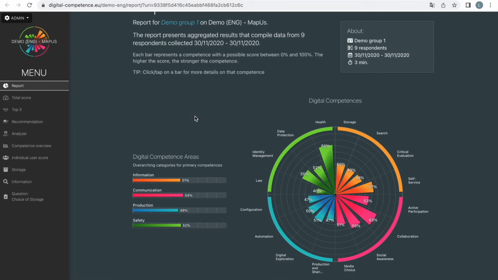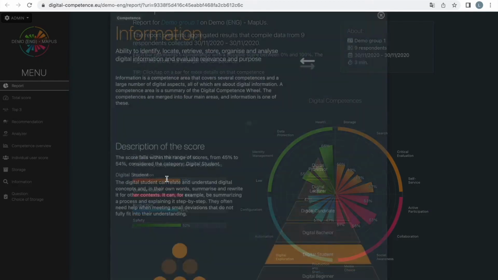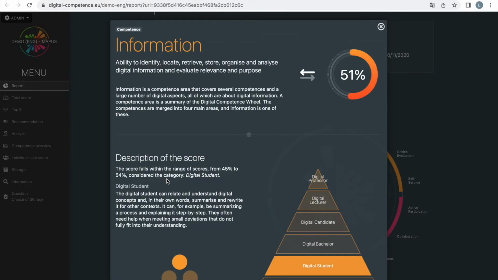So what's really interesting about the reports is that all of our reports are interactive. That means that everything in the reports is usually clickable. So for example, let's press the competence area information, and then a long box pops up. Here you get an elaboration on that specific competence area.